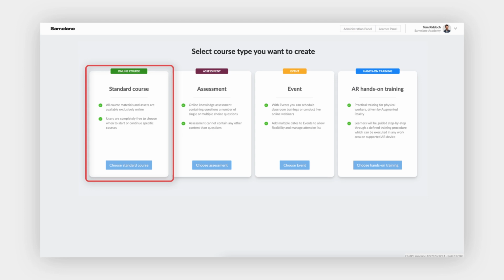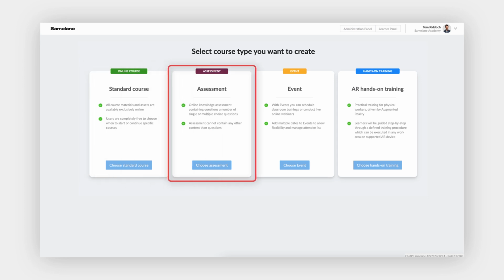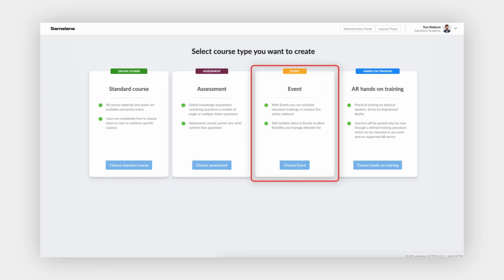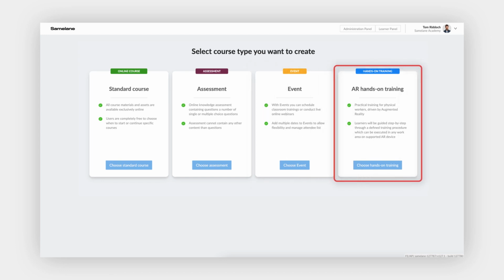Standard e-learning. Exam, with single and multiple choice questions to verify knowledge of the Academy's users. Event, where you can choose whether the course will take place in a classroom, will be held as a webinar, or a hybrid. Or AR instructions, which allow you to conduct training using AR technology.